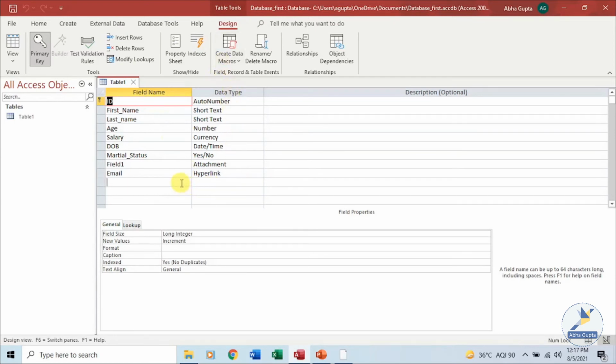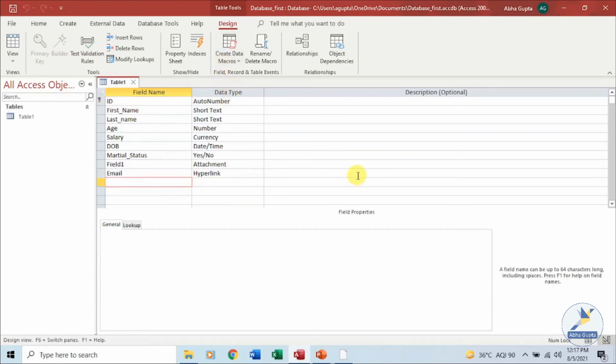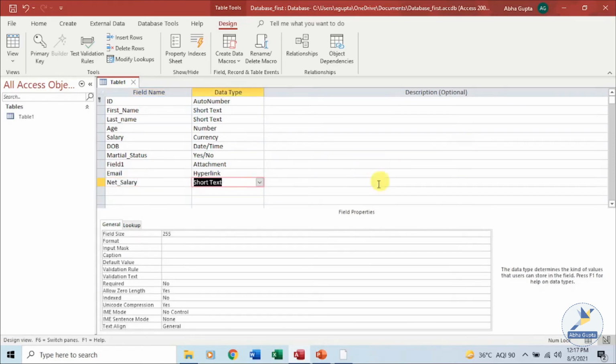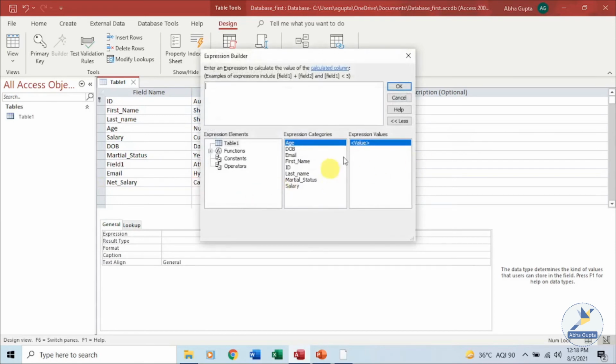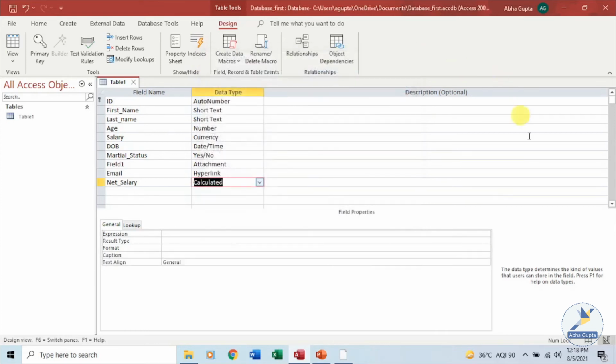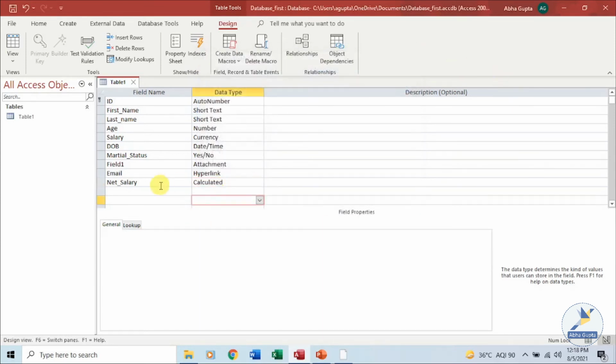If you want to enter a new field over here, you can always add, say, net salary, let's say. You are given this option of choosing what will be your net salary. If I say calculated, it will open this dialog box and it will ask you to build an expression, which we will discuss later. So this is a new field which I have entered over here.